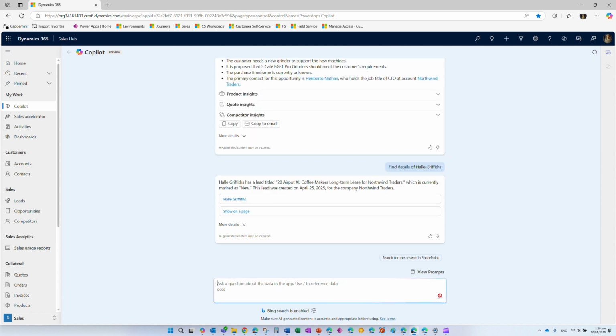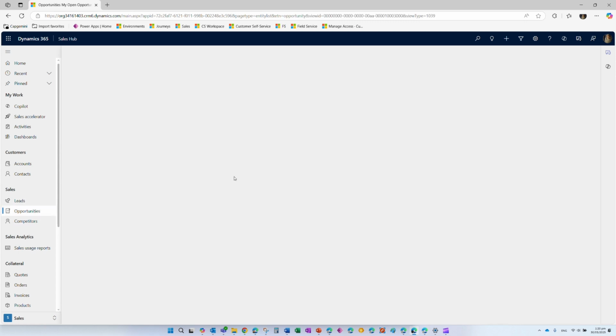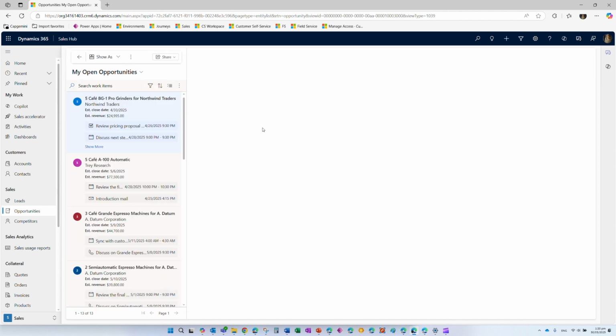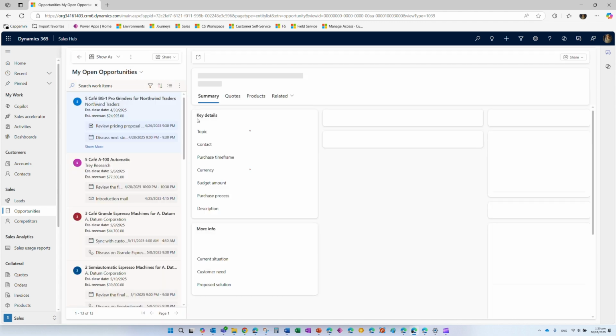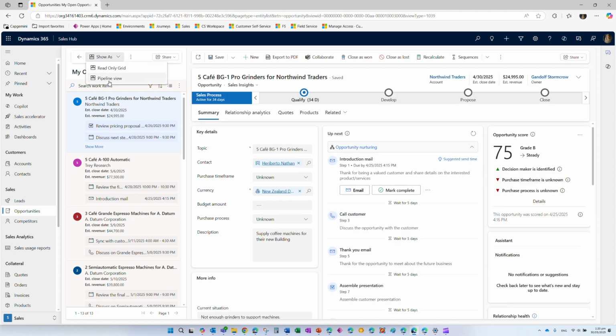And where that's come in really interesting is the fact that we can actually do some things with the Copilot sidecar that we can't do in the views that we've got here. So if I open up my opportunities, one of the other new things we've got in the system is this ability to either show as a read-only grid or show as a pipeline view, or we've got this Sales Accelerator down the side. And I'll come back to that in a moment.